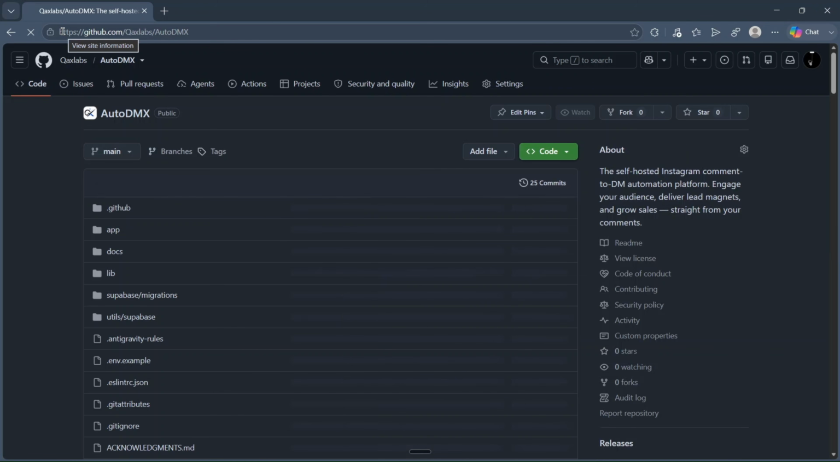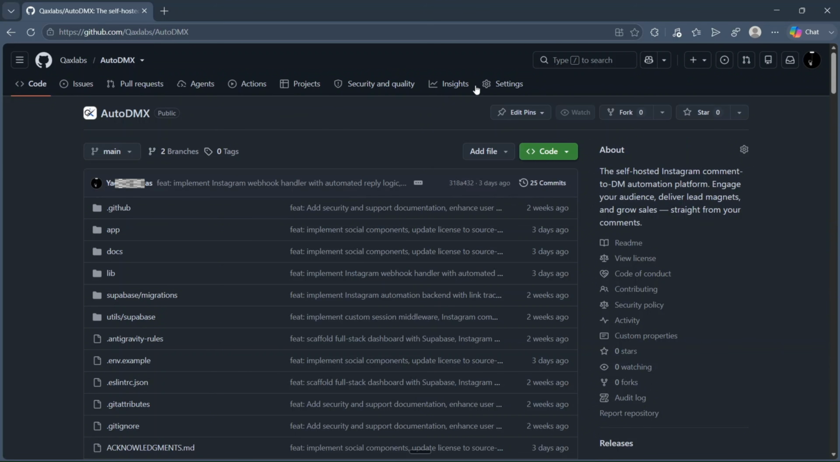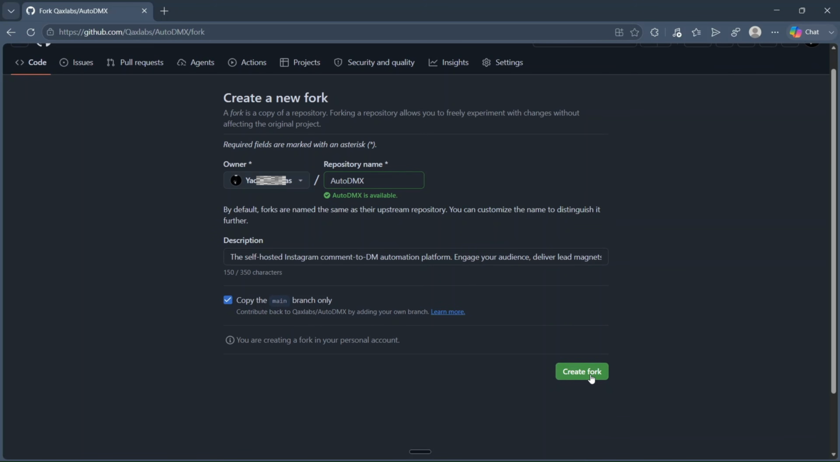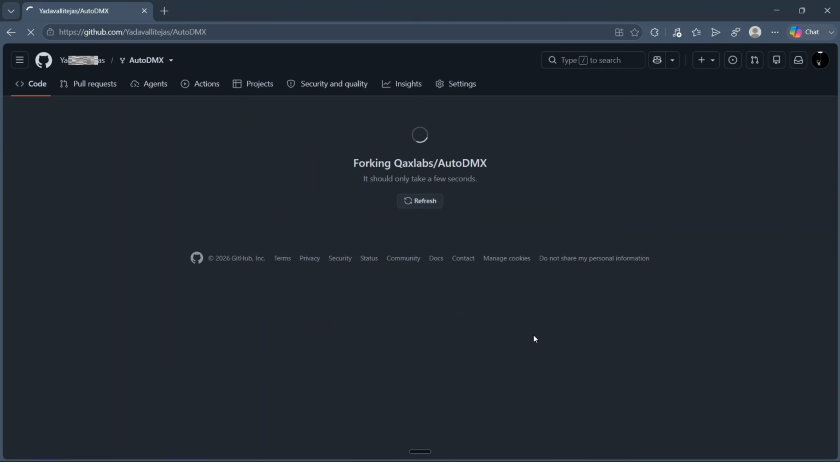Go to the AutoDMX GitHub repo. Link in the description and pinned comment. Top right. Fork. Leave everything default. Create fork. You now have your own copy. This is important. You're deploying your fork, not the original.